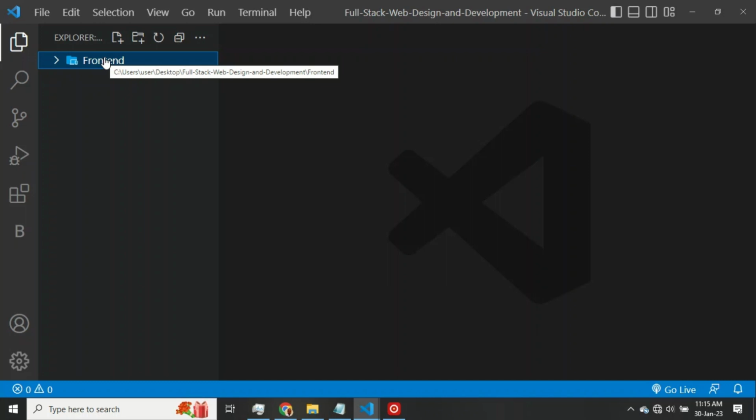We will create another folder inside the Front End folder. So we will click on the Create a New Folder icon again. Name this new folder A-HTML.